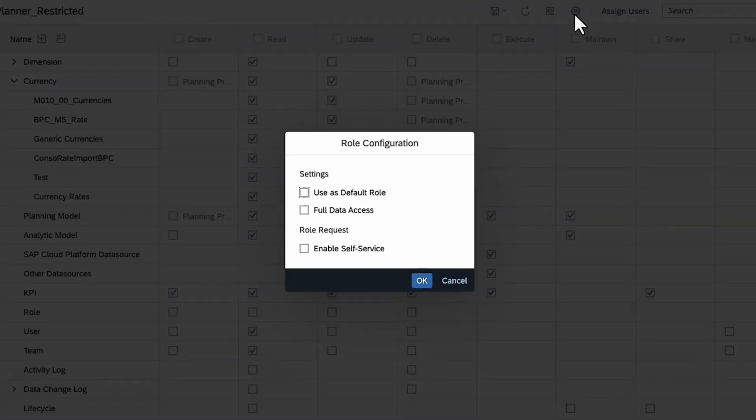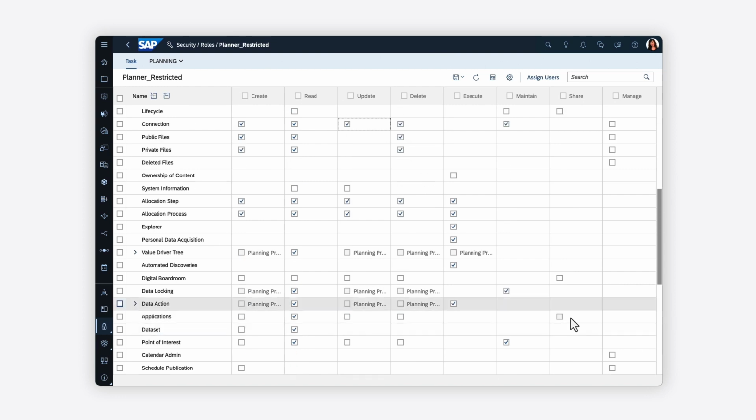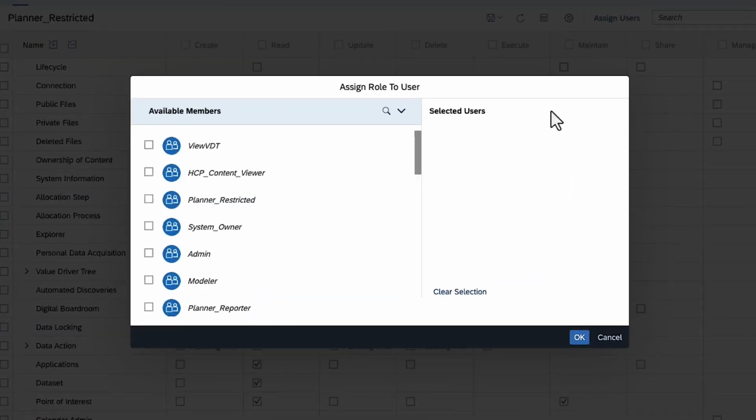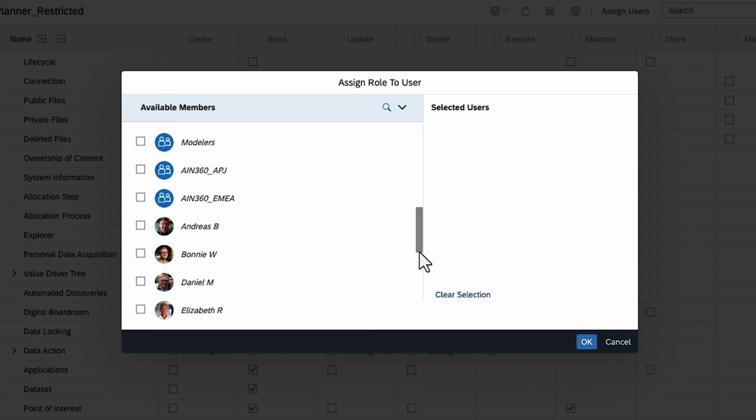In the role configuration settings, you can also define whether this role is the default for new users, whether this role overrides all other data access restrictions, and whether users can request this role from the profile menu. Once you've adjusted the default permissions from the template role, you can save your changes. You can then assign the role from here, either to entire teams or to individual user accounts.